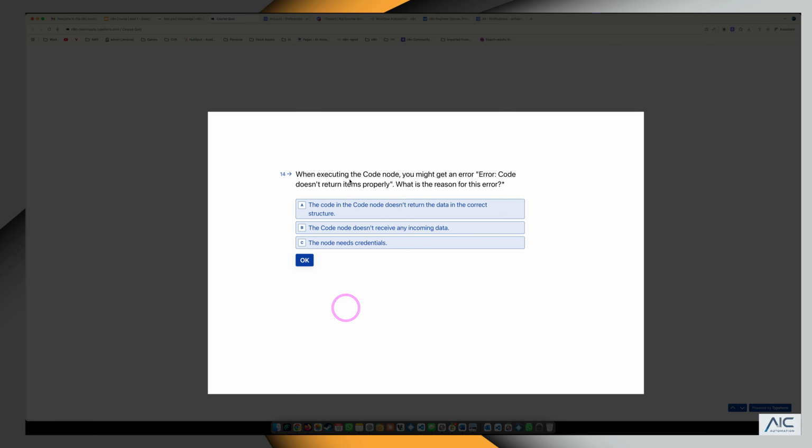When executing the code node, you might get an error: code doesn't return items properly. What is the reason for this error? The code in the code node doesn't return the data in the correct structure. The code node does not receive any incoming data, or the node needs credentials. So most probably it has nothing to do with the incoming data. It's how the returns are happening. Credentials, no, the code node does not need credentials. It's most probably this one.